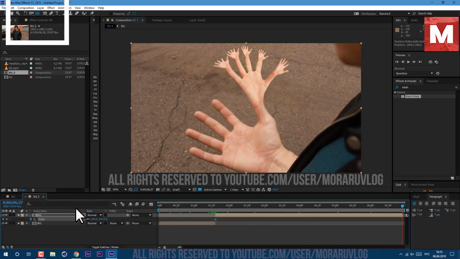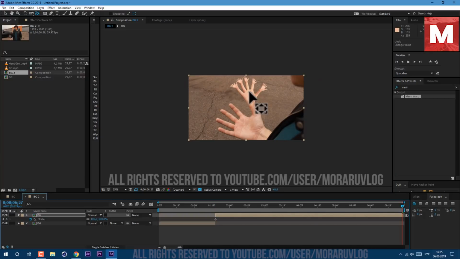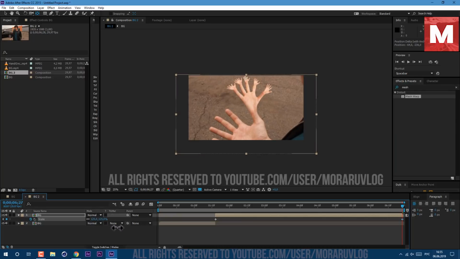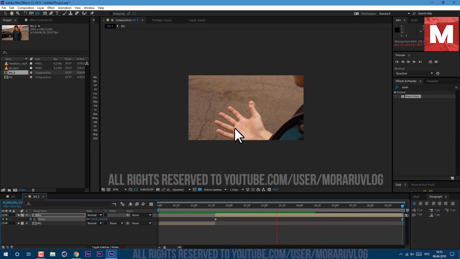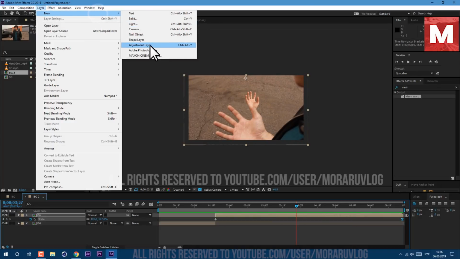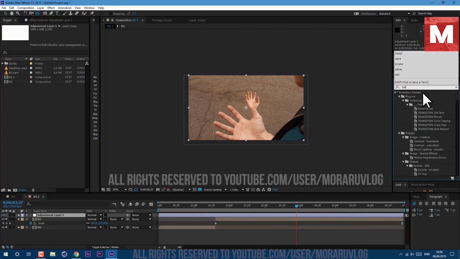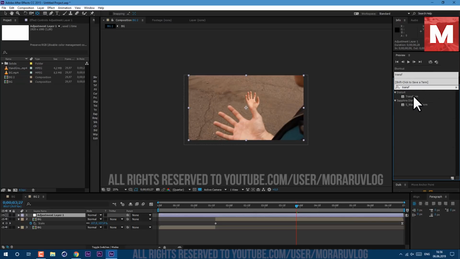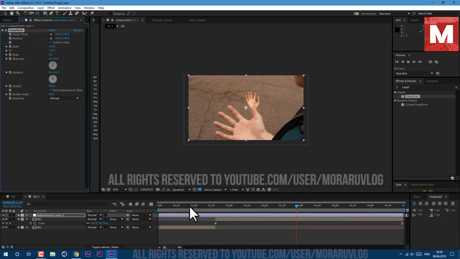Then choose this pan behind tool here and move anchor point to our hand, just about here. And at the end of our layer, let's set scale to 114. Let's preview this. And now, as you can see, we have this zoom in effect. You can also go to Layer, Solid, Adjustment Layer. Then go to Effects and Presets, apply effect called Transform. Just drag and drop on our adjustment layer.